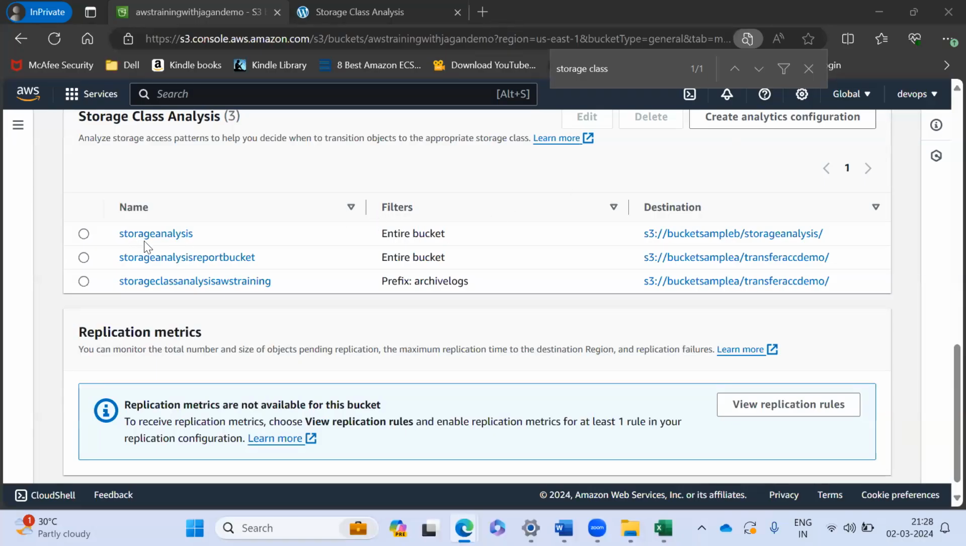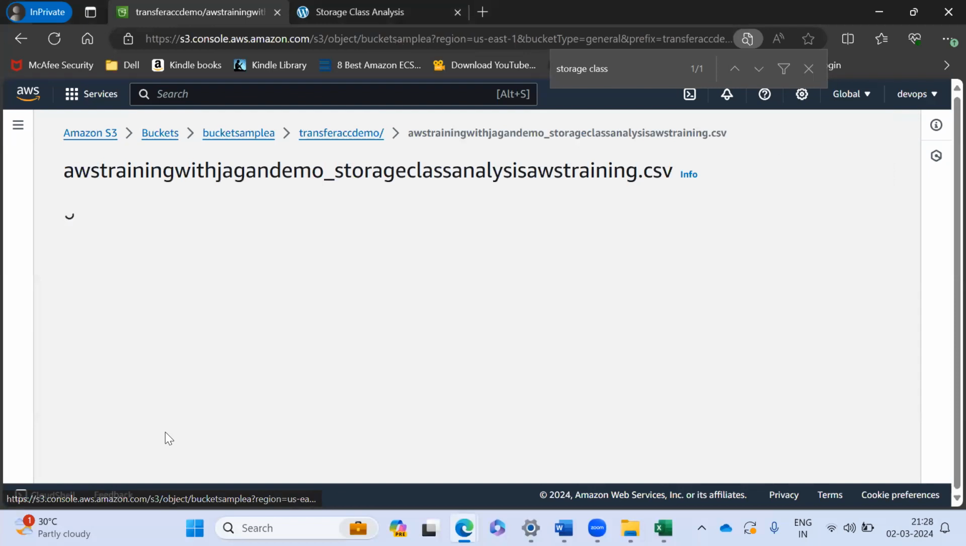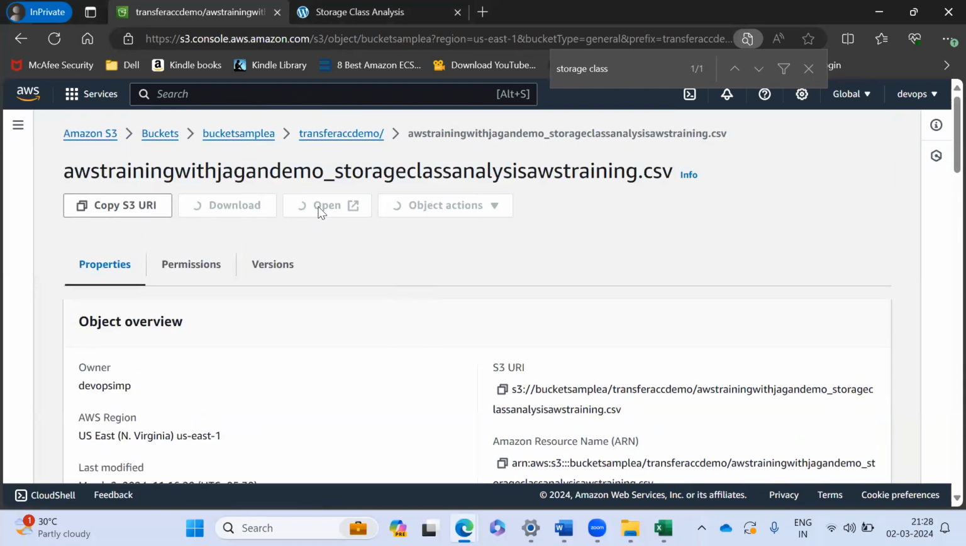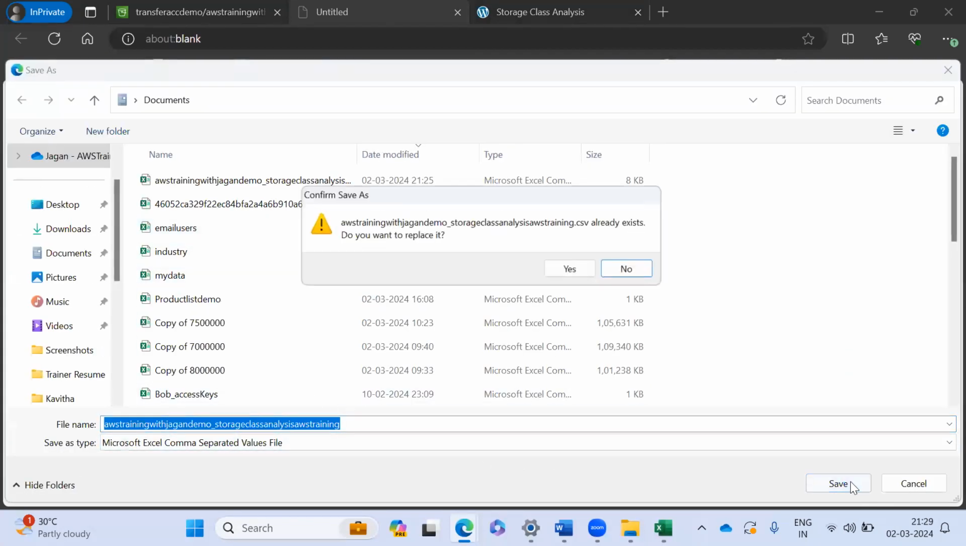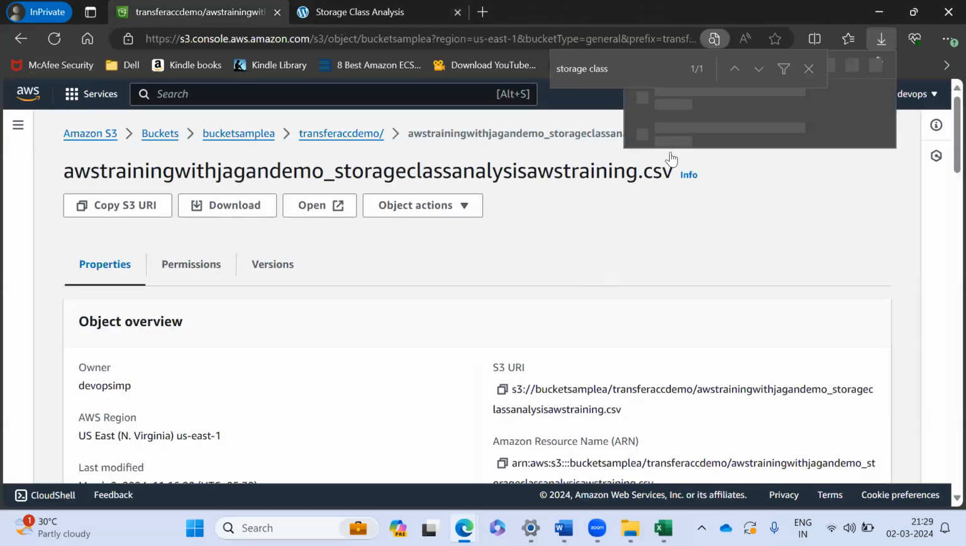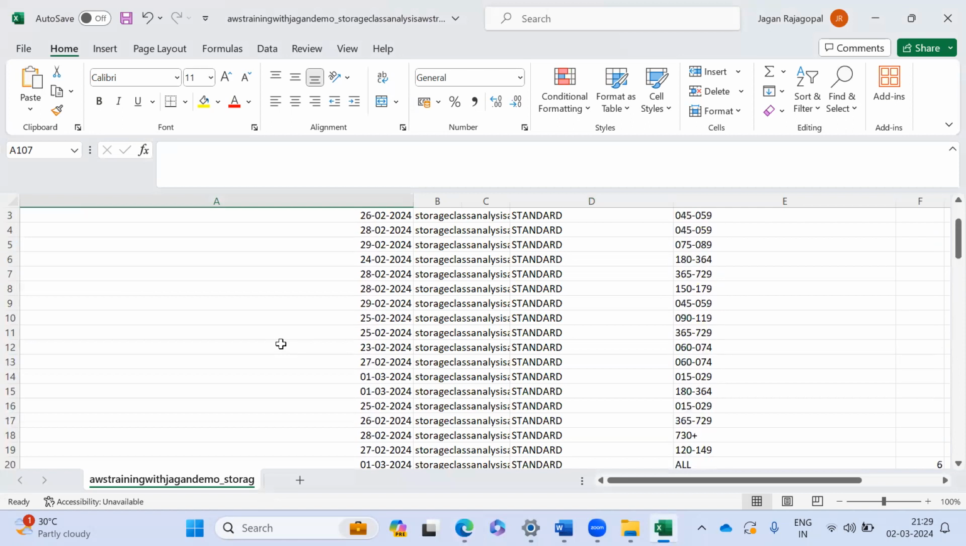Hi, now after some time the report has been generated. If you see here, this is the one we have created. Now we go to this particular bucket, because my report is stored here as a CSV file. We'll click on this and try to open it. Since we already downloaded it, let me open it once again. Once opened, it will look like this format.